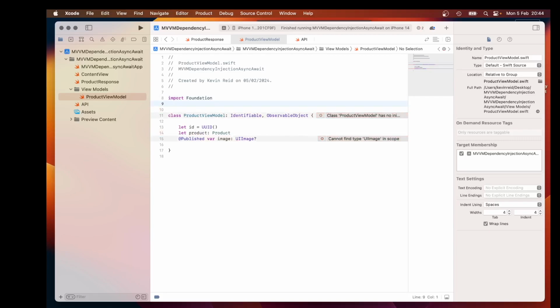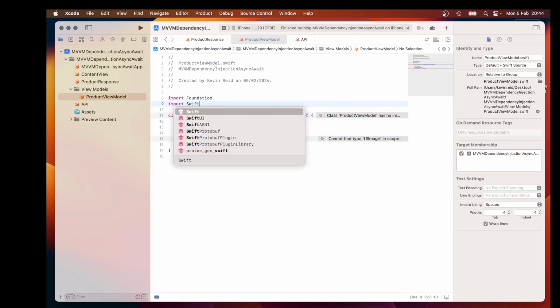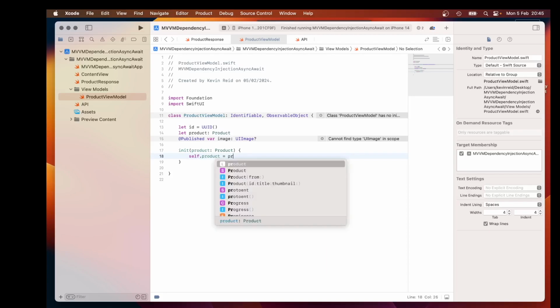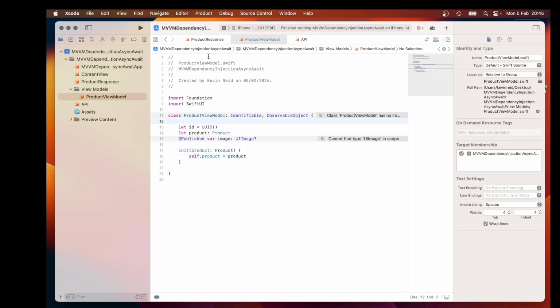Oh yeah, also need to import SwiftUI. Import SwiftUI. Next we need to create our initializer that will accept a product. self.product is equal to product. I'll just compile it, just to make sure it's correct. It's compiling at the moment.